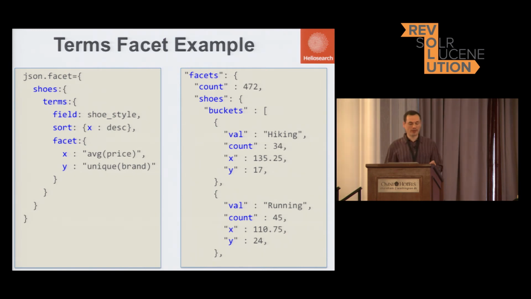So here's an actual terms facet example. And I obviously didn't get a chance to finish coloring that this morning, so it's not quite as good. But we're asking for the shoes. We're labeling it shoes. It's a terms facet. I use terms instead of field because otherwise you'd have two fields in a row. It's just an aesthetics thing. I didn't want to say field facet with the field name. So it's a terms facet with the field name shoe style. And that basically creates buckets based on the unique values in the shoe style field.